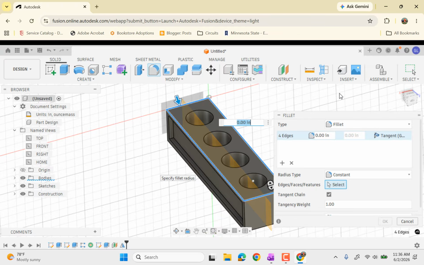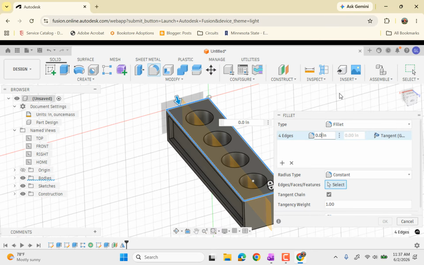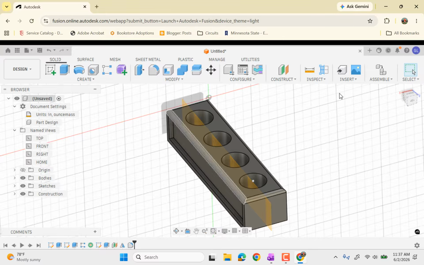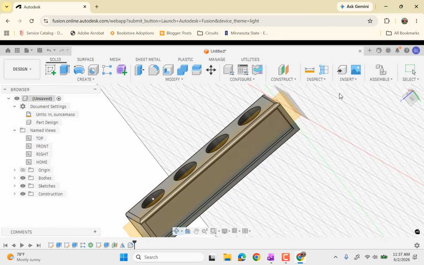And it asks me what radius I want for my fillets. If you pick a small radius, it's going to be closer to a sharp edge. If you pick a big radius, it's going to be more rounded. So let's see what happens. 0.1 is maybe a little big. Let me go 0.04. And you can see that all of those edges that I selected are now rounded off.